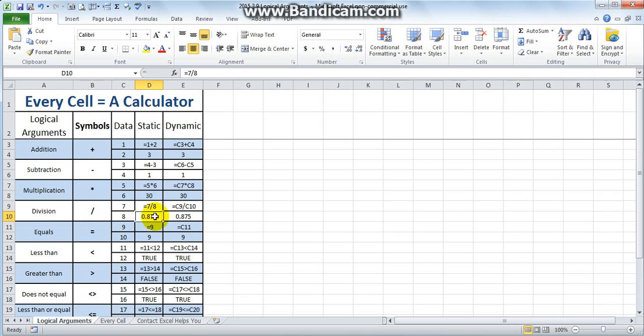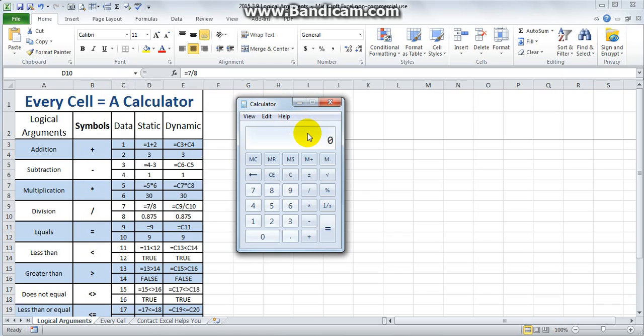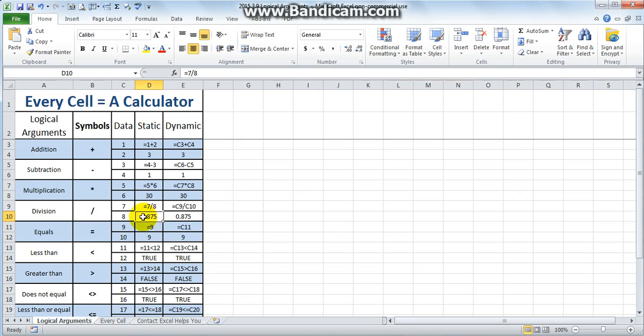And sometimes you do want a static formula. If you were entering something and you just wanted to do a quick calculation, instead of opening the calculator and putting 7 divided by 8 to get this and then typing it in, you wouldn't know where you got that. And so now when you click on this cell, you can see that it's 7/8. Especially with decimals, sometimes it's hard to tell.